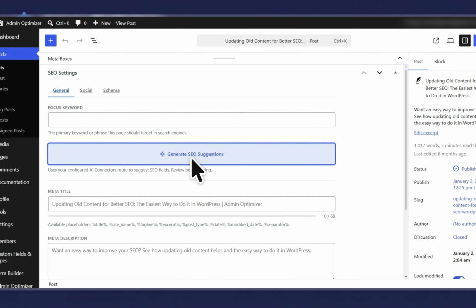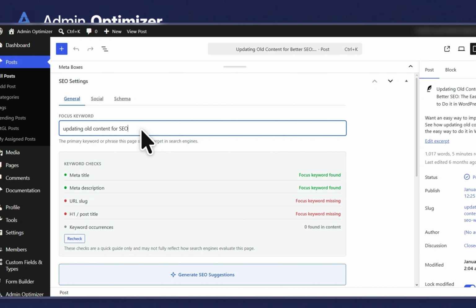Once enabled, these AI features are ready to use directly under individual posts in the SEO settings section. Here, simply click Generate SEO Suggestions. Utilizing the AI Connectors module, the system taps into your configured AI engine to analyze your text on the fly and generate relevant metadata. It instantly finds the ideal focus keyword and automatically checks it against your content to guarantee your post is structurally optimized for search bots.